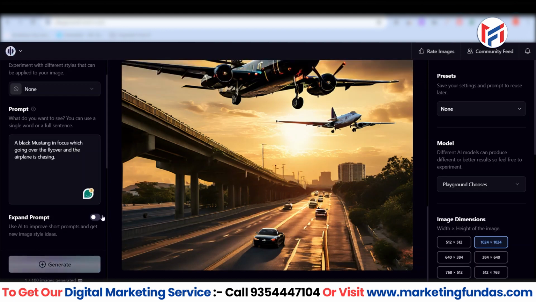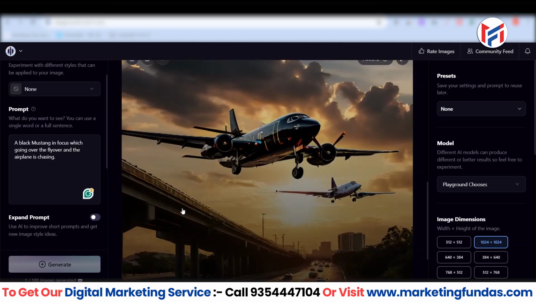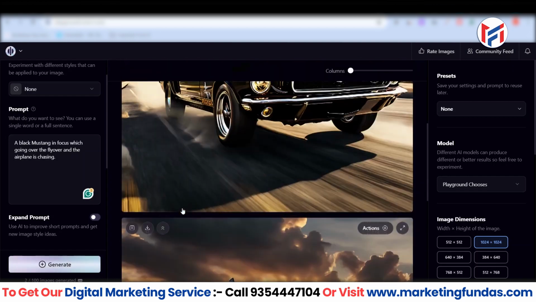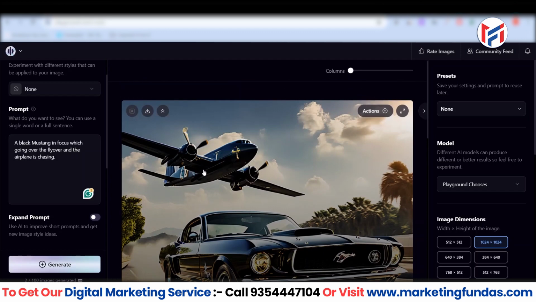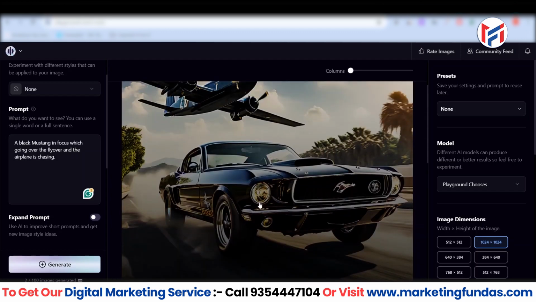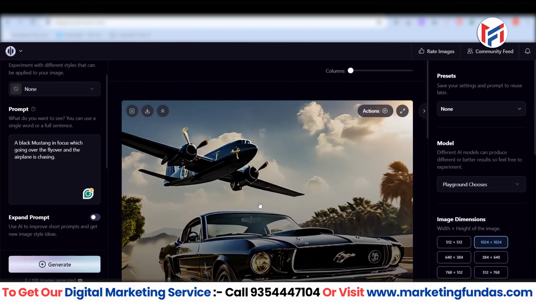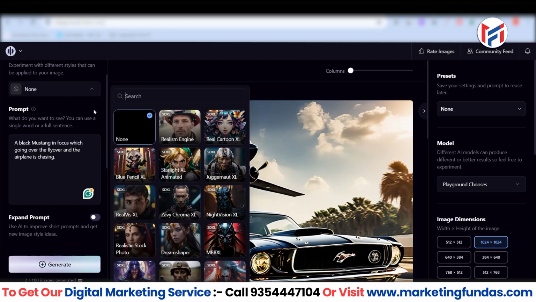Now let me just click on the generate button again, and this time it will generate a great design. As you can see, this time my Mustang is in focus and the plane is chasing. Obviously I can't see where the flyover is, but still the design is pretty good. And I haven't selected any filter over here. If you select a filter, the design will generate more realism or whatever you want, right?